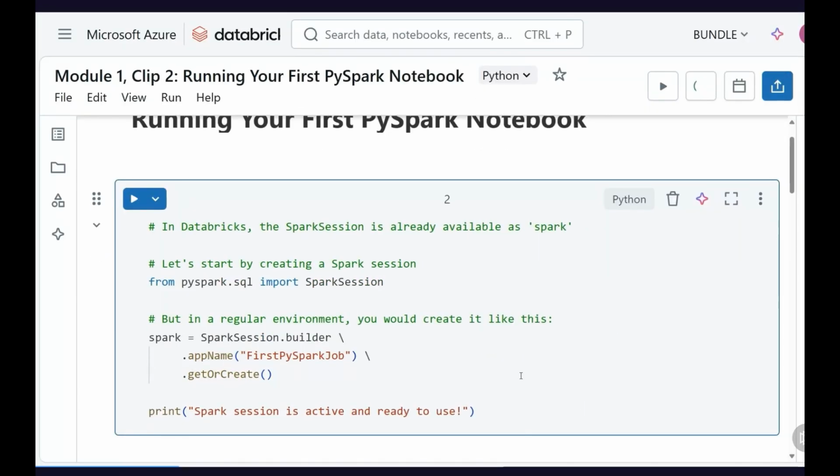And the first cell I have here is the cell to start your Spark session. Fortunately for this demo, we're running this inside of Databricks, so the Spark session is already running, so you don't need to run this script. But in the off chance that you're running this outside of Databricks or in a standalone environment, you'll need to run this to enable the Spark session.